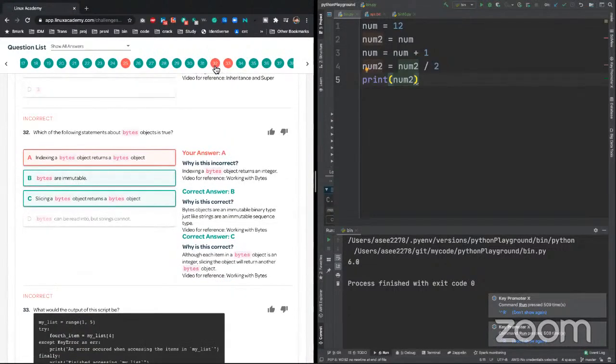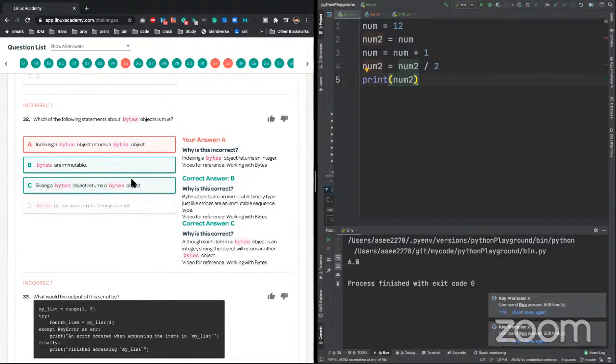32. Why is it incorrect? Indexing a byte object returns an integer. Bytes are immutable. Byte objects are immutable binary types, just like strings, an immutable sequence type. Although each item in a byte object is an integer, slicing the object will return another byte object.